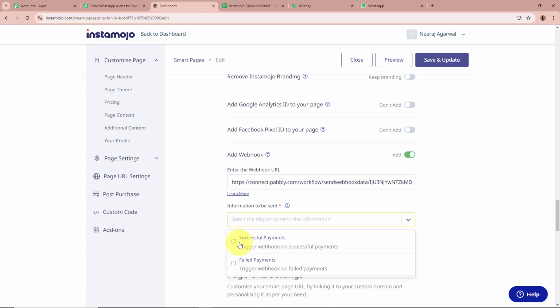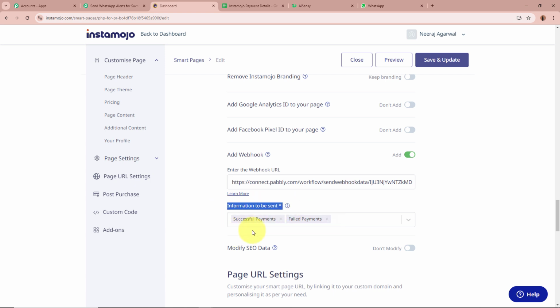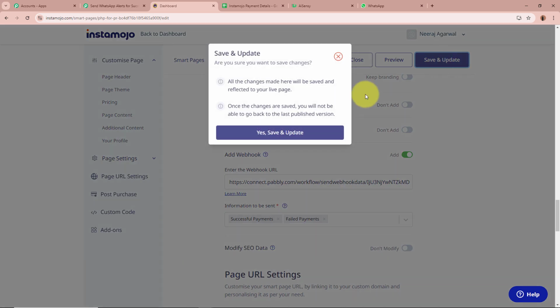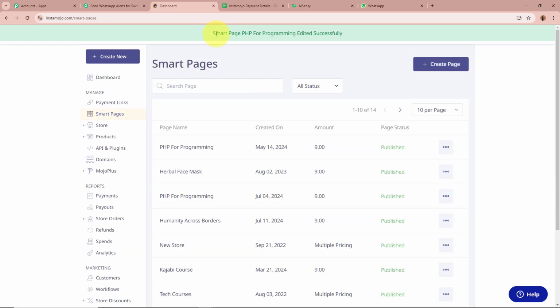If I click on this drop down, there are two options given to us: successful payments and failed payments. Whenever a payment is successful, we want to receive a response. I also want to receive a response whenever a payment fails, as we're going to send WhatsApp messages to our customers who have paid using Instamojo according to the payment status. So for the information to be sent, I'm going to select successful payments and failed payments. After pasting the webhook URL and selecting the information to be forwarded, we click on the save and update button. I'm going to click on yes. As you can see, it says Smart PHP page for programming is edited successfully.